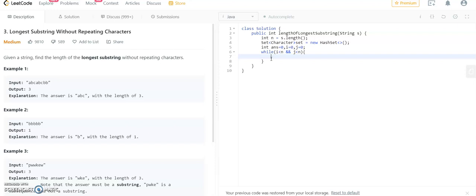So first we'll check, there are 2 cases. First, if the character is not present in the hash set, that is if set.contains(s.charAt(j)) is false. Then what we'll do, 3 steps: add in the set, increment J and calculate max.